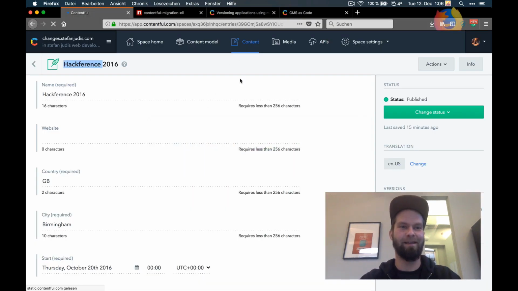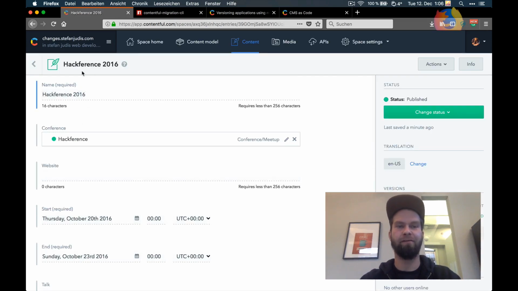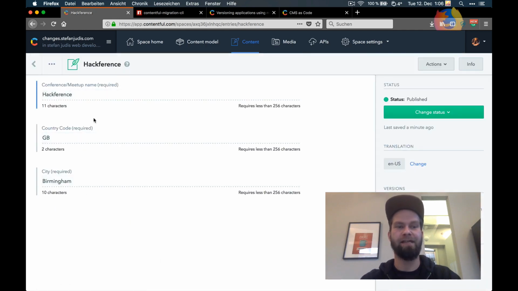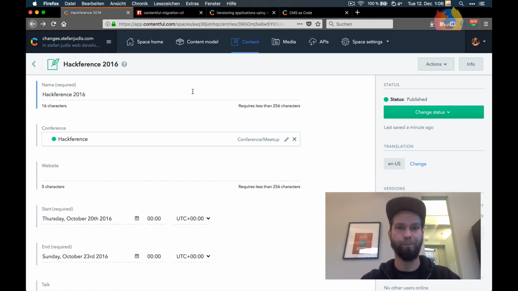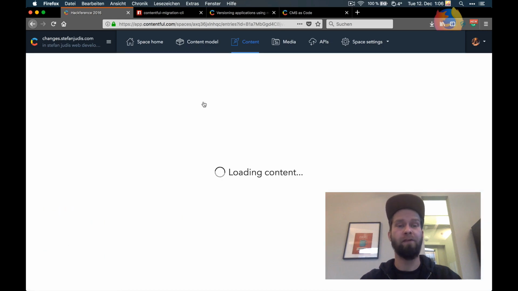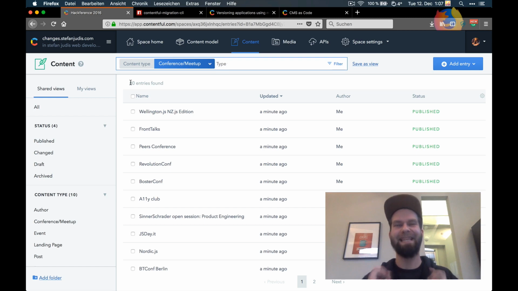So let's have a quick look at this entry here. As you see now, this entry of type event now has a reference to a conference content type entry, which has the information set that was previously available in this entry, and also country and city are gone now. So when you think of the fact that you have a lot of content in Contentful, this is nothing that you want to do by hand. What you see here now is that I've got 80 new entries of type conference. This is pure magic to me, and I think this is really, really cool.